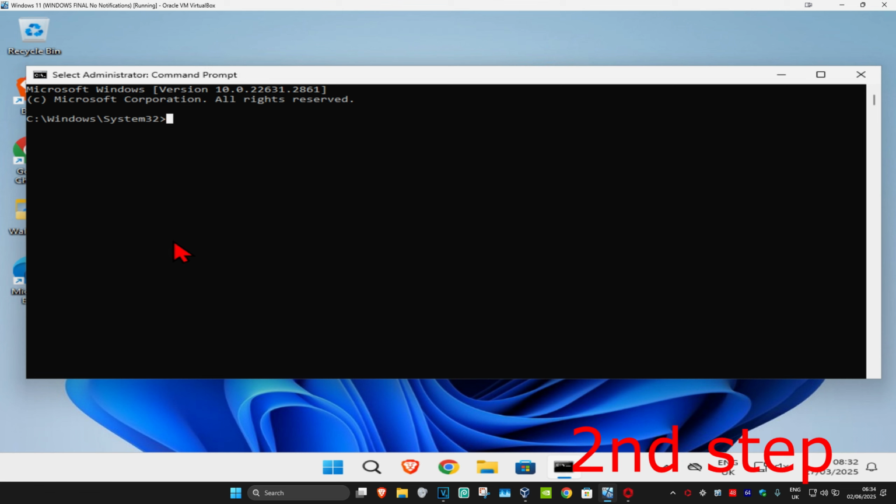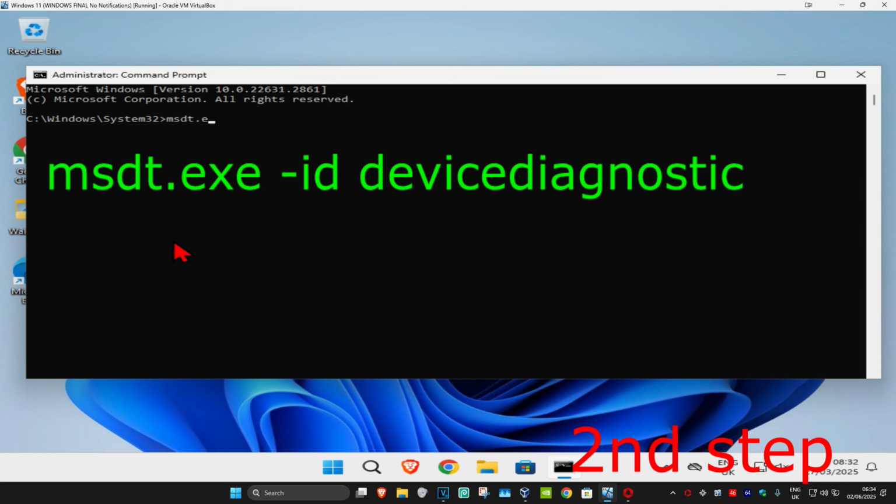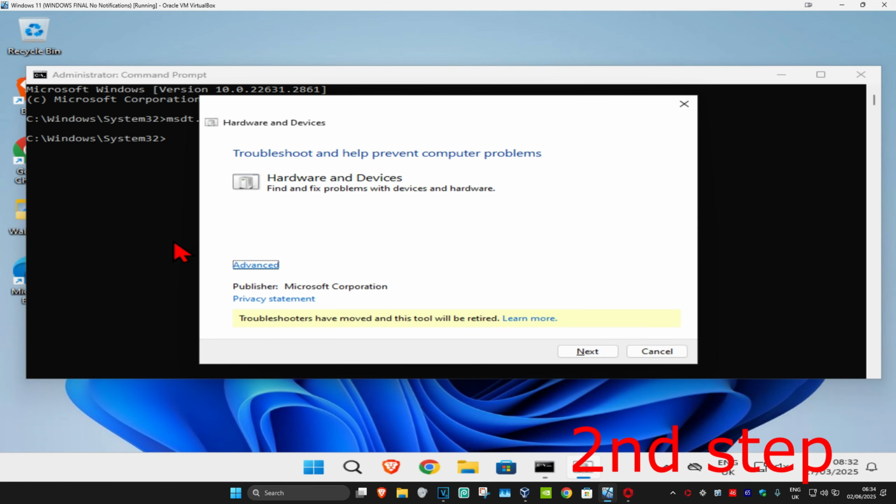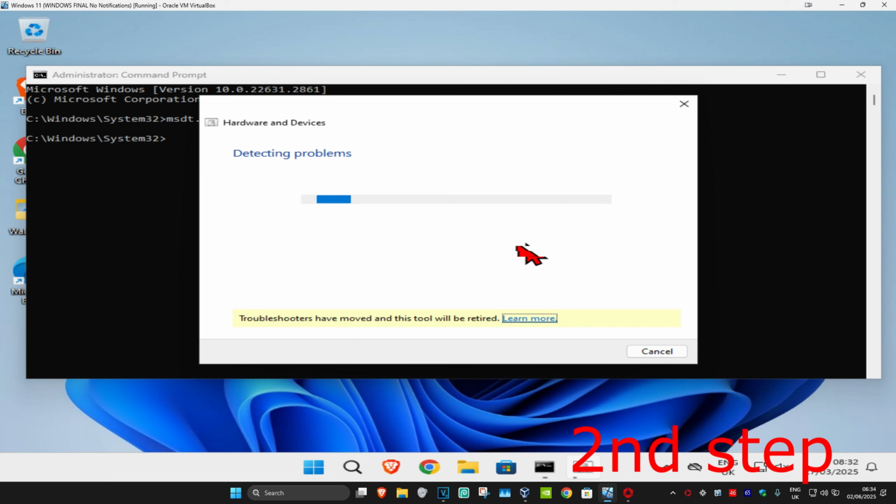And then once you're on this, you're going to type in msdt.exe space -id space device diagnostic. Click on enter. And now this will come up. Click on next. Wait for this to load.